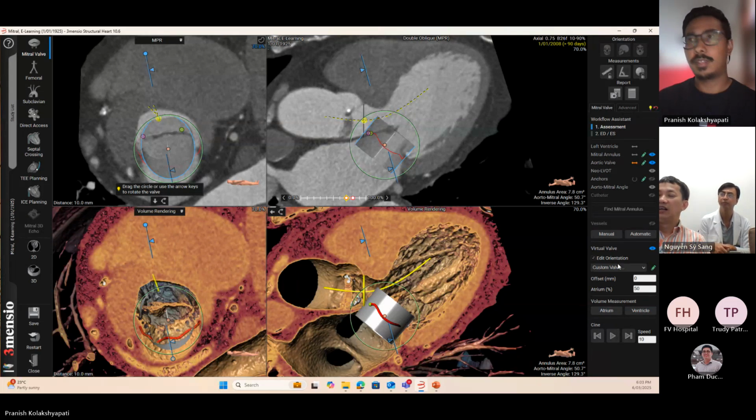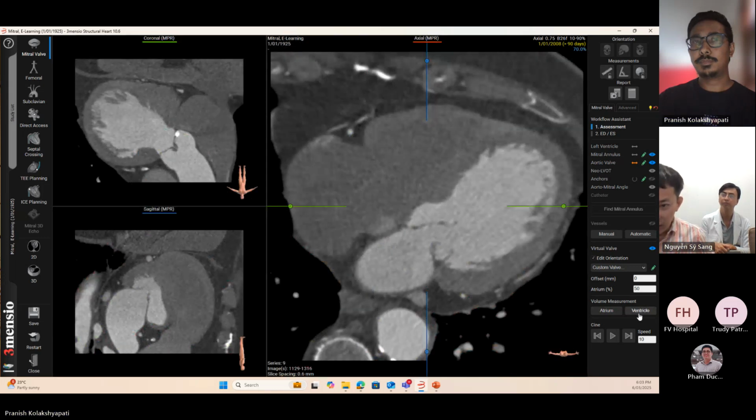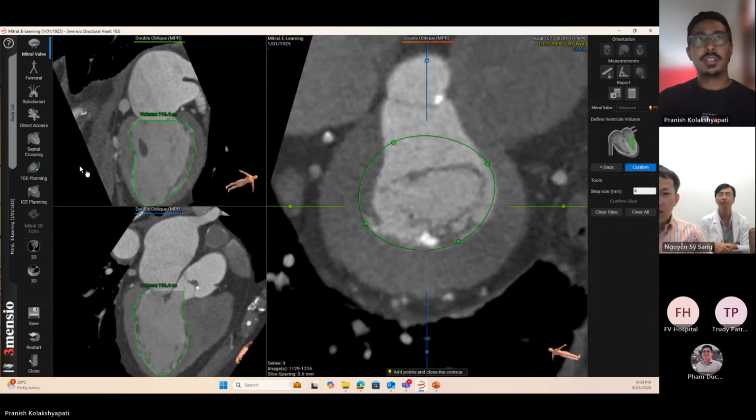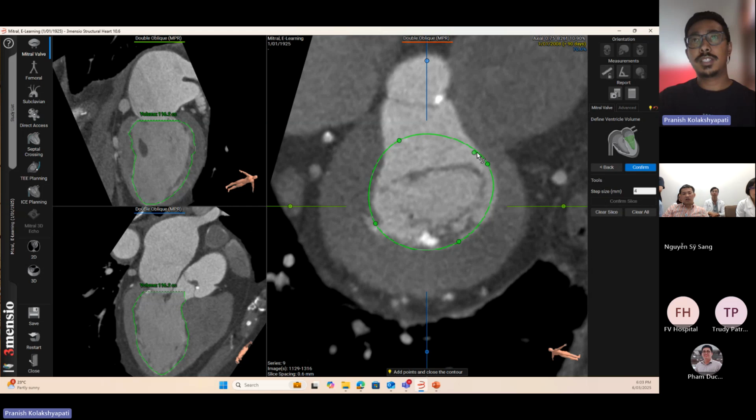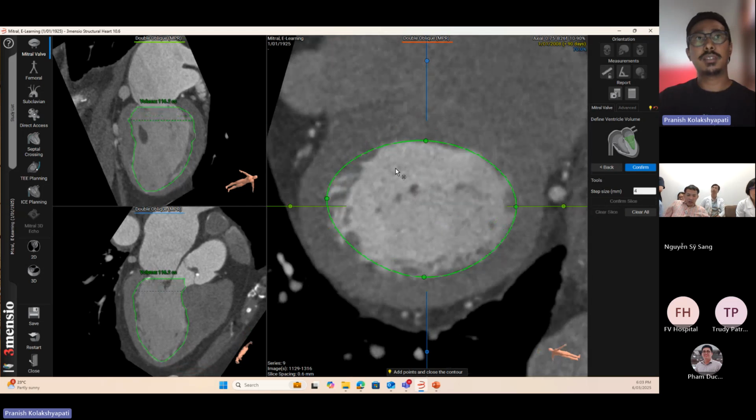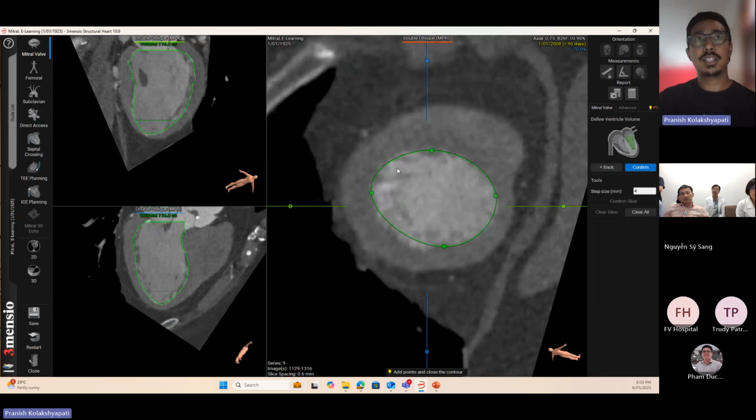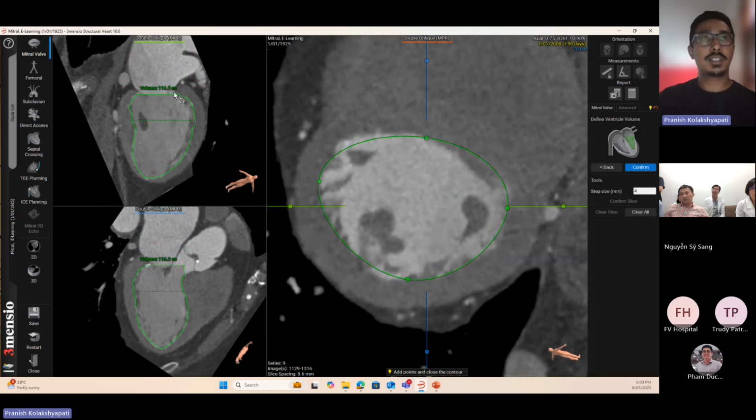All right. You can also do a volume measurement. If you press on the ventricle, it will calculate the ventricular volume for you. You can select the area or make changes to the area that is selected. And if you scroll down, you see all the slices that it has measured the volume on. So the volume is 116.